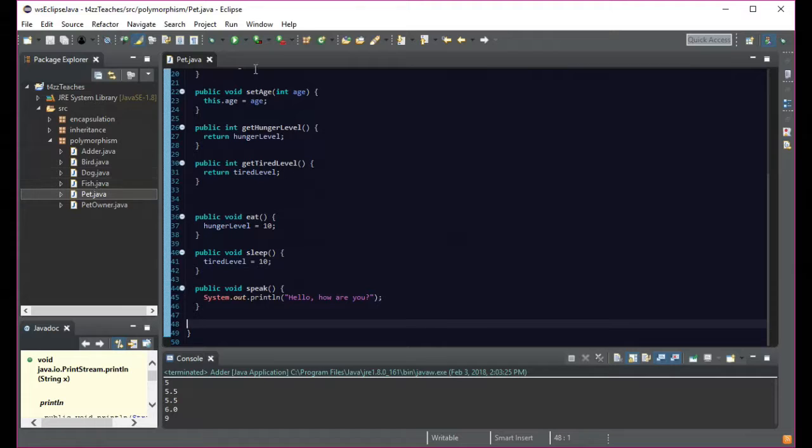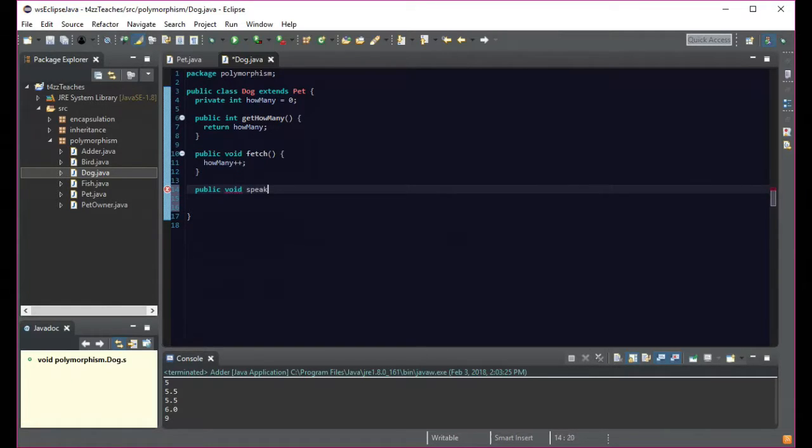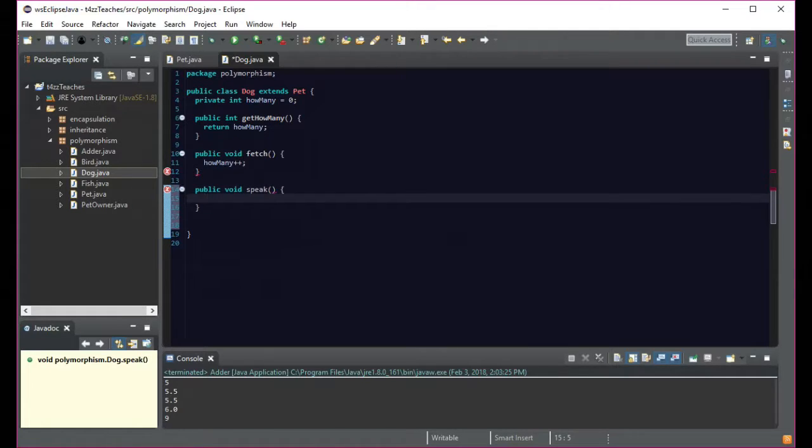Now let's go ahead and load up our dog first. So our dog, when we do our speak from our dog, we want to do public void speak. So when our dog speaks, we don't want him to say hello, how are you? We want him to say, S out, bark bark, right?